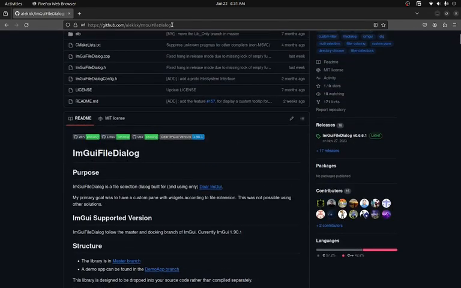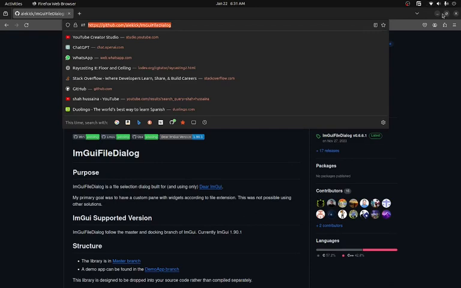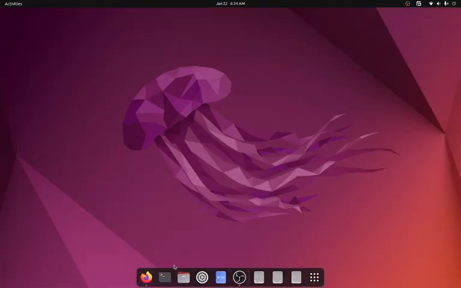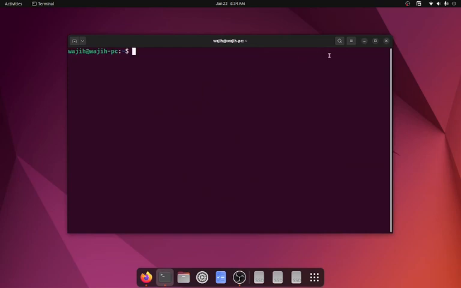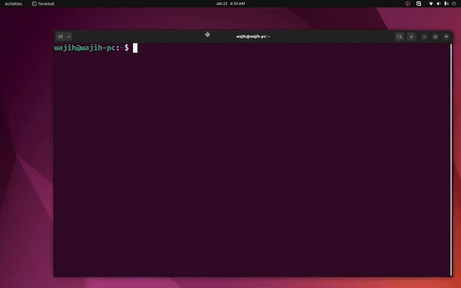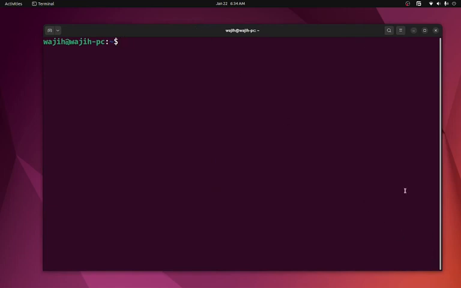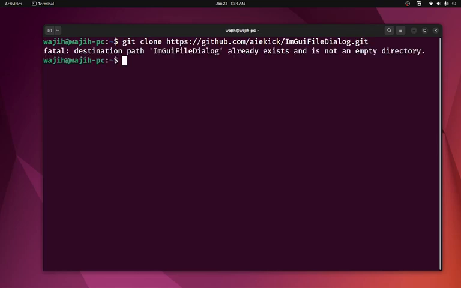So you can just go ahead and copy the link from here, and I'm going to open up a terminal. Let me increase the size of this. So we have got our terminal here. I'm going to run git clone, and you just need to make sure that you clone the repository.git here like that. You can see for me it says it already exists because I've already cloned it.